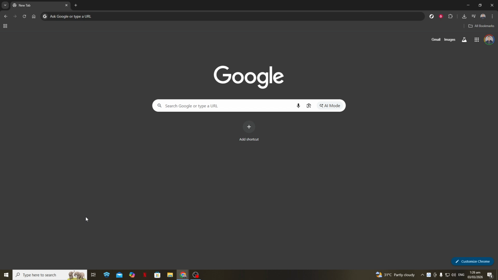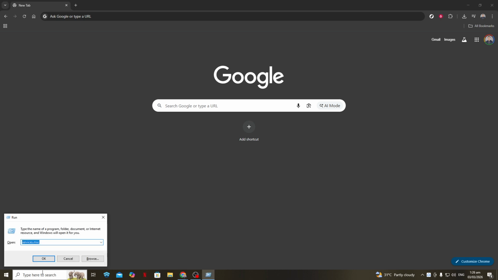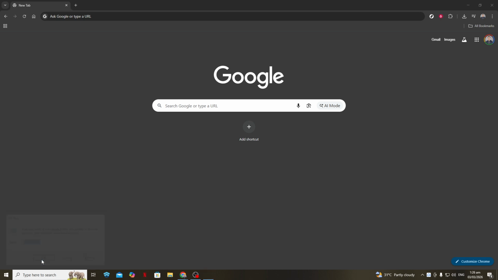Let's start by opening the Services window, which is where Windows manages background processes, including updates. On your keyboard, press the Windows key and the R key together. This opens a small Run box at the bottom of your screen. In that box, type services.msc and then press Enter.